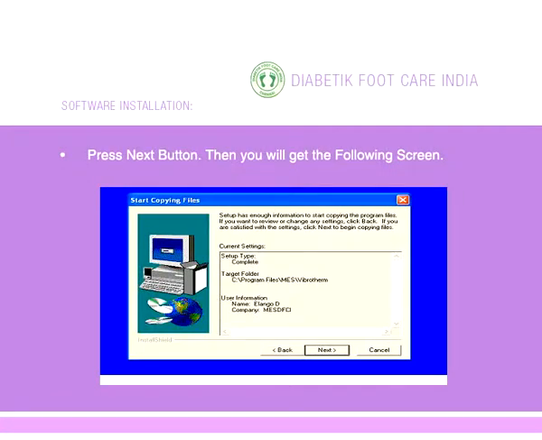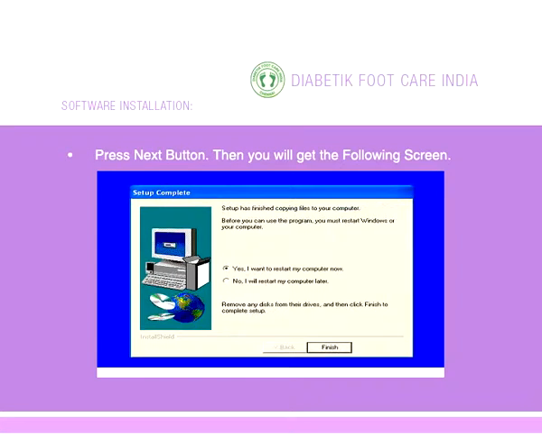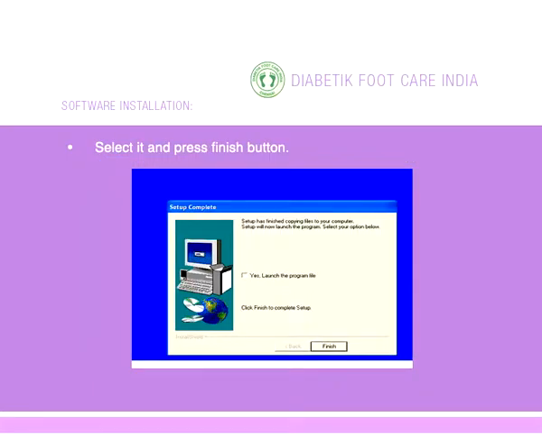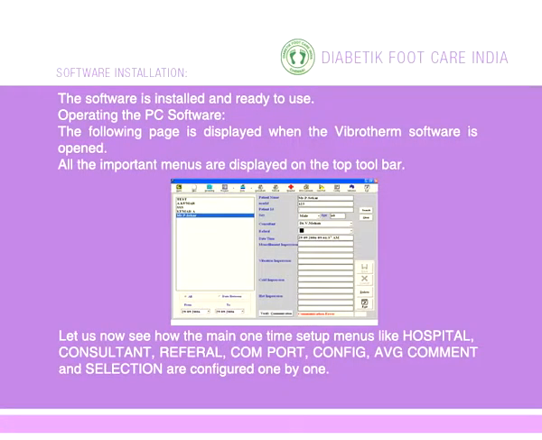Press the Next button. Then you will get the following screen. Press the Next button. Then you will get the following screen. Press the Finish button. Then you will get the following screen. Select it and press the Finish button. The software is installed and ready to use.